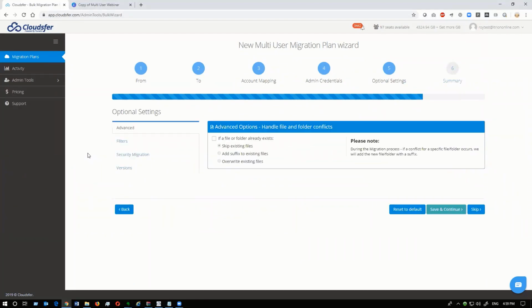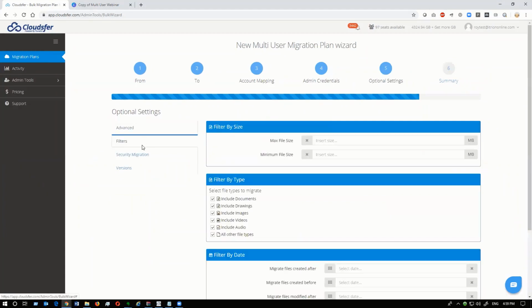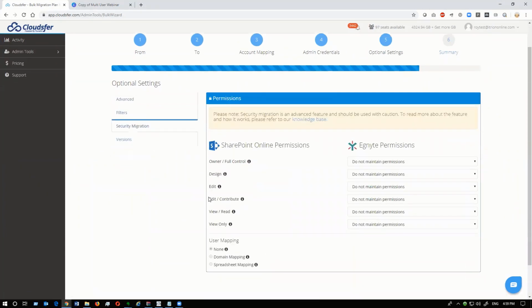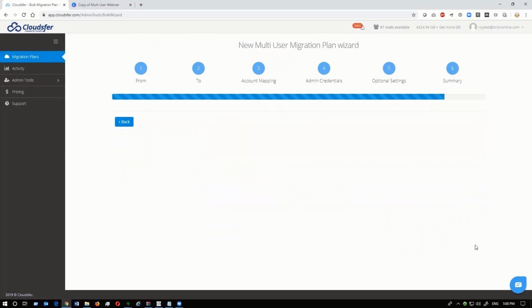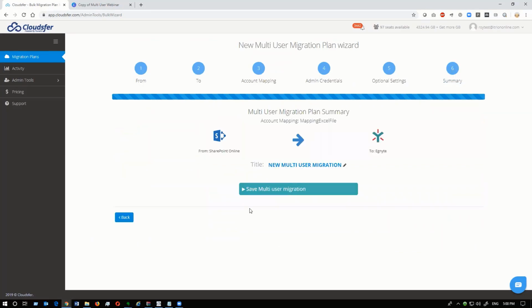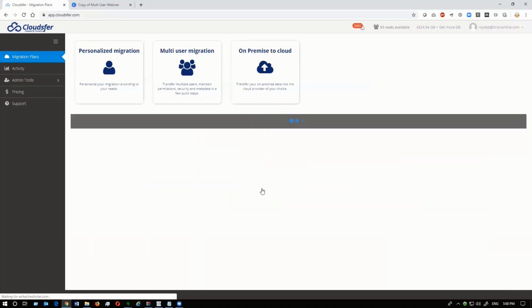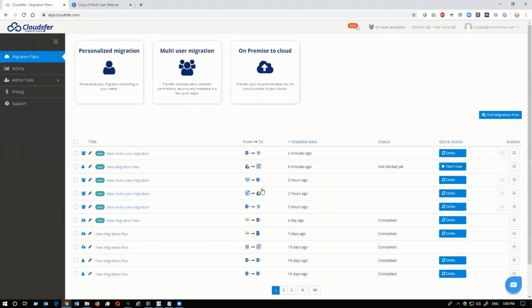Here again, as you saw in the first migration, we have the option to provide advanced options, filters, security or permission migration, and version, how you would like to handle the versions. So I'm going to press here to skip. And that's the multi-user migration. So I just need to click here to save. And right now, at the back end, we start creating the migration plans automatically for each and every user.